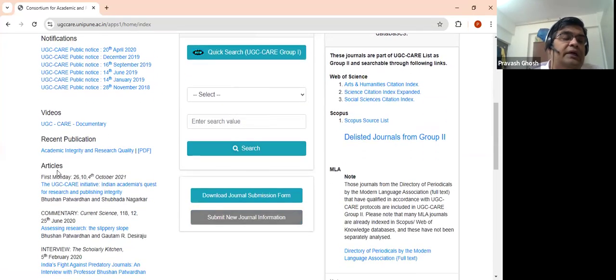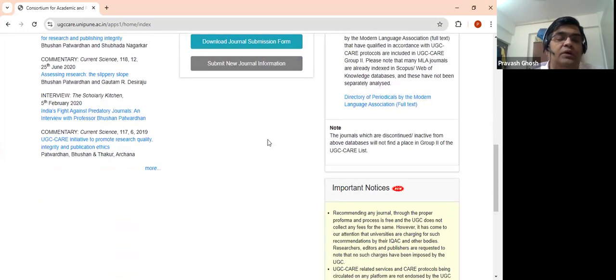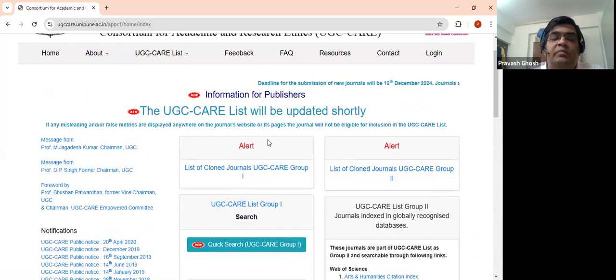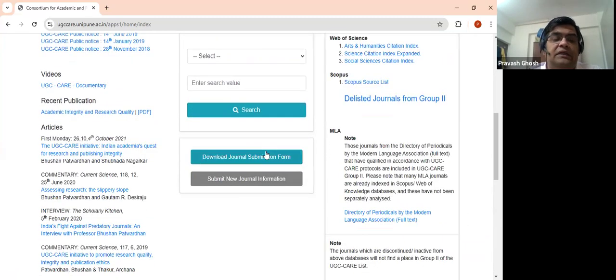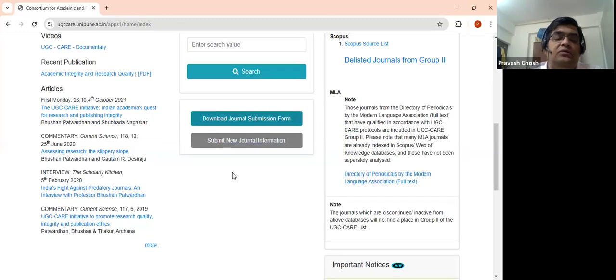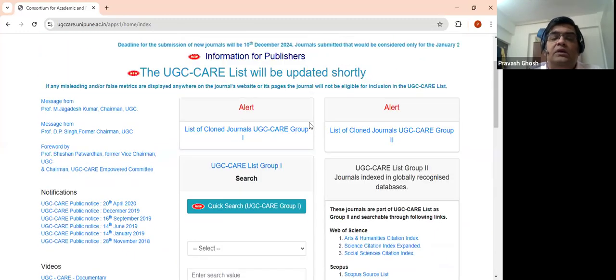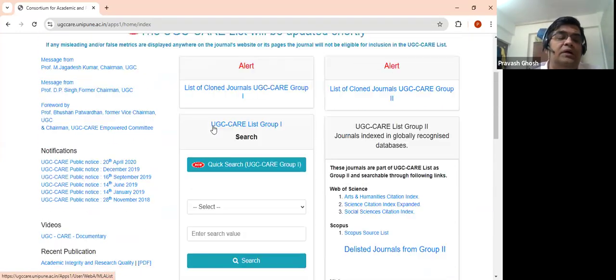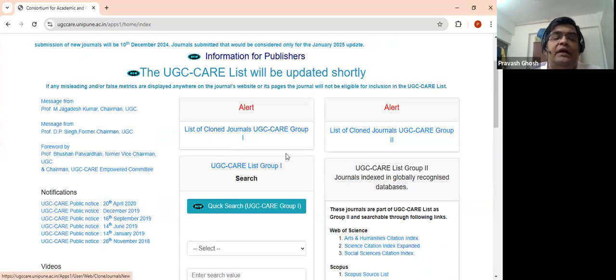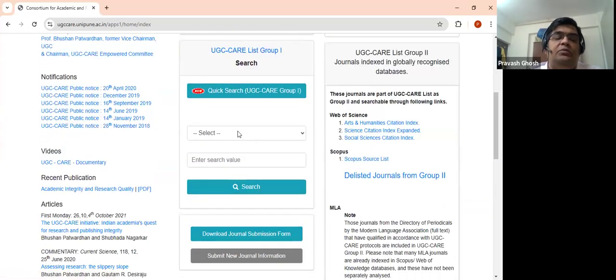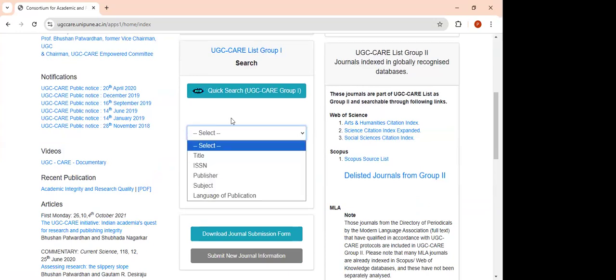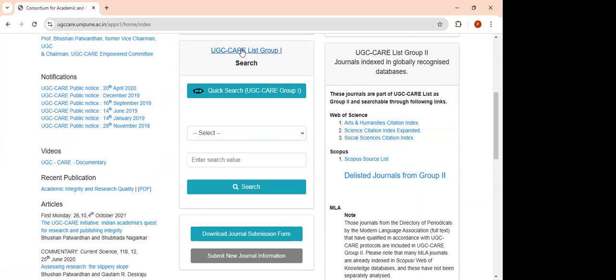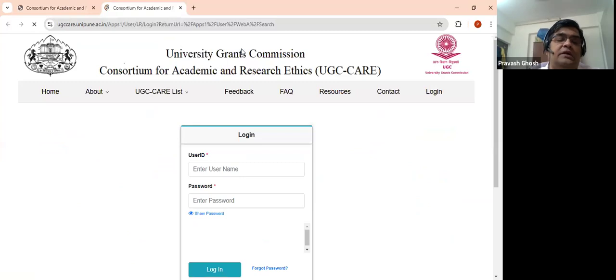If I go to articles, this is recent publication. I mainly deal with Scopus and Web of Science, but certainly you will get it. Download journals, no, sorry, submission, new journal. UGC Care, this one is here, delisted. Cloned journals, somewhere you can get the cloned journals. So here you have to search only, madam. There is no such list. So you can go to UGC Care List Group 1, just above that. This might give us a list.